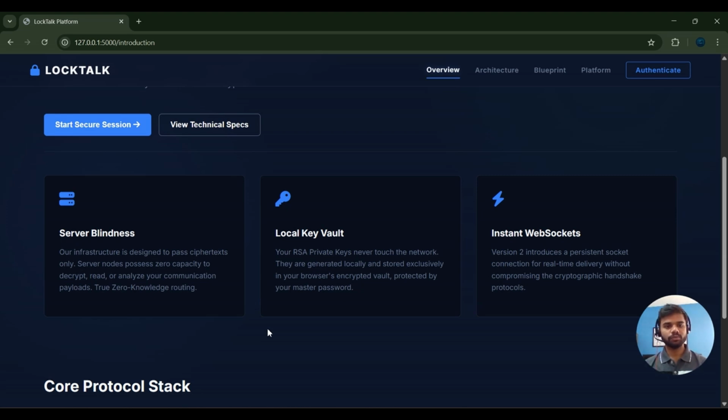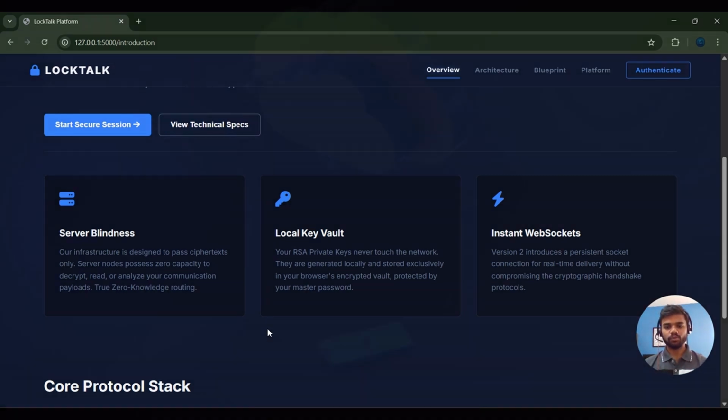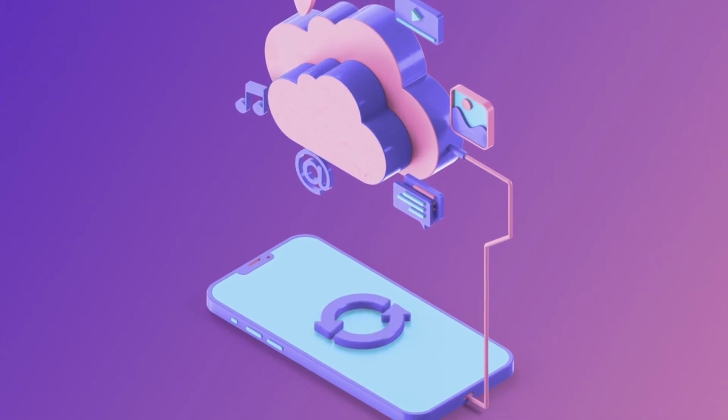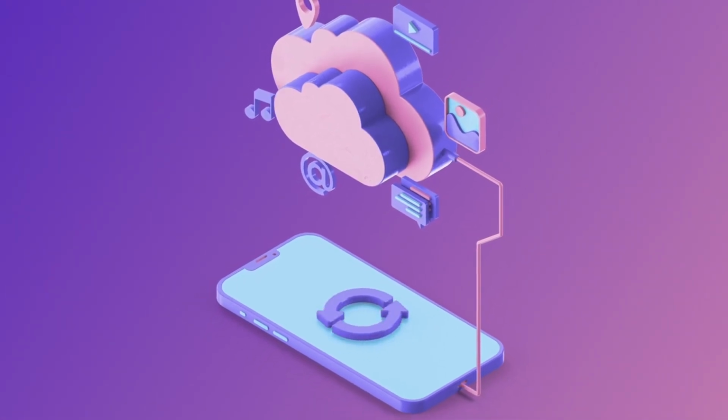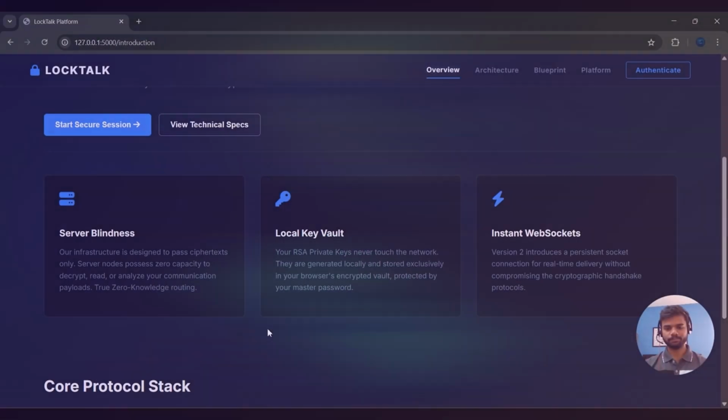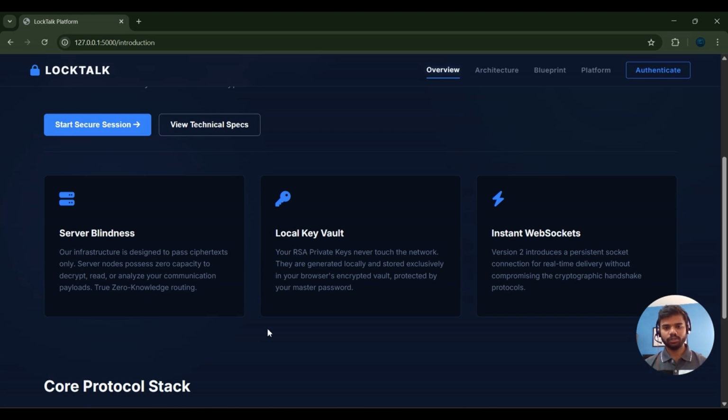So let's talk about server blindness first. The server only routes the encrypted data packets and has zero capability to read or decrypt the message, ensuring true zero knowledge message delivery. The next is local key vault. In this, your private keys are generated and stored securely inside your browser, meaning they never leave your device or travel across networks. And the last one is instant WebSocket. LockTalk uses a persistent WebSocket connection to deliver messages instantly while preserving the integrity of cryptographic handshake and processes.